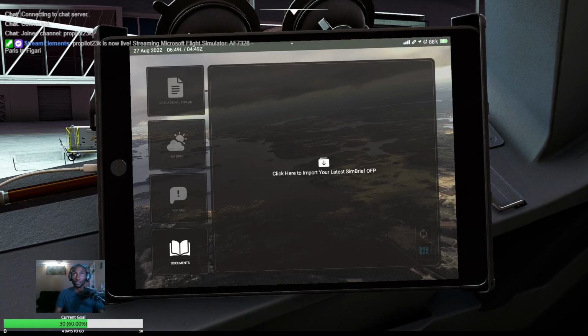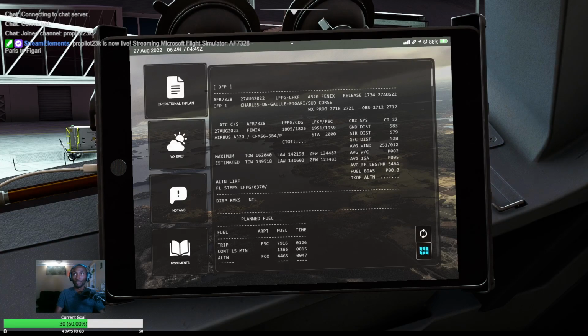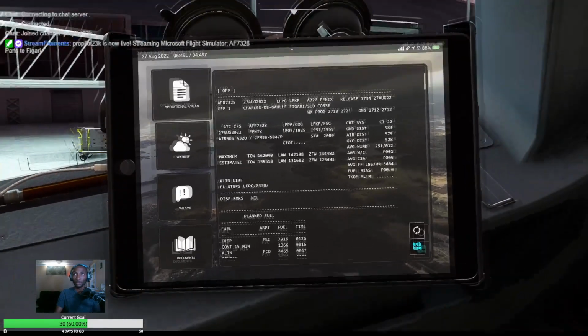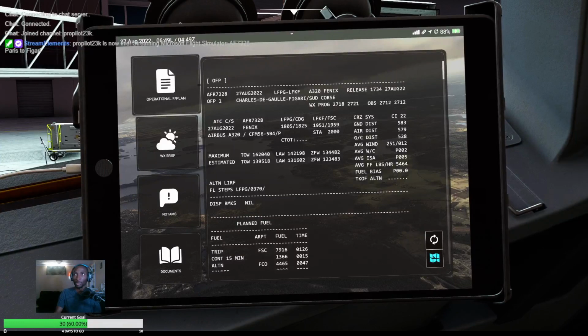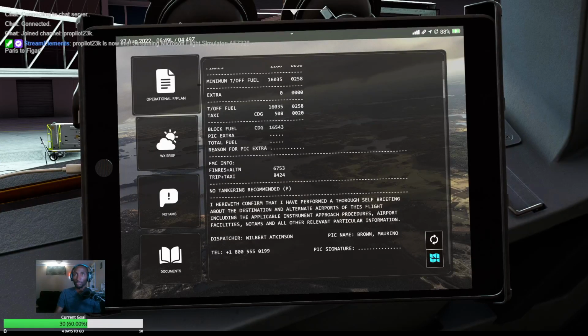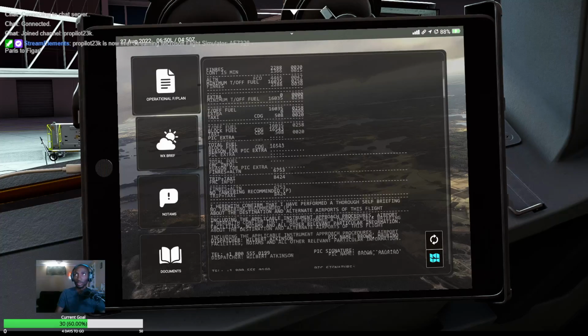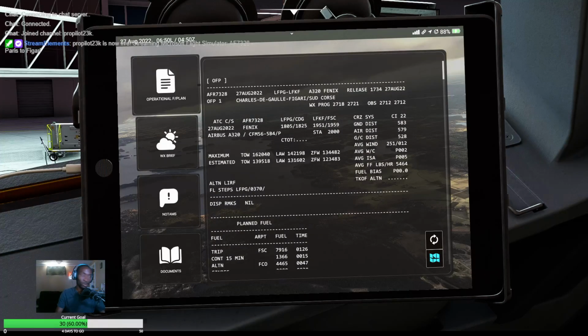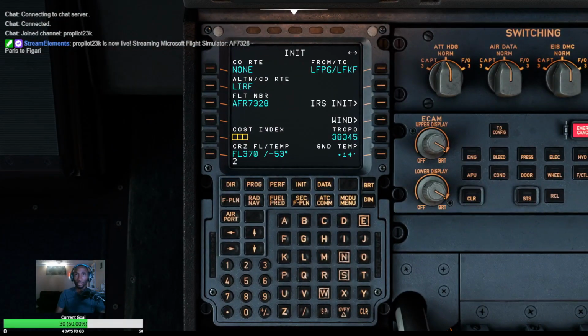Alright, operational flight plan. Yep, click here to import. Alright, so we're calling for a block fuel of 16.5 thousand pounds. Let's say 16.6. And I think the cost index was 22. It's true, 22.